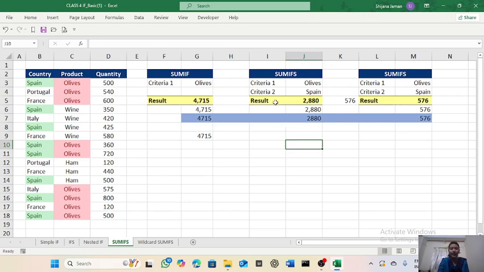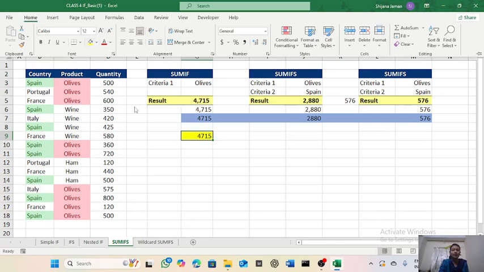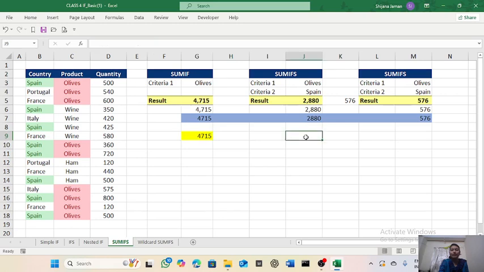Like this, we have two criteria, one olives, that means product condition, and criteria 2 Spain, that means country condition. So that's why we need the SUMIFS formula here. Previously we used the SUMIF formula, but here since there are two criteria, we have to use the SUMIFS formula.